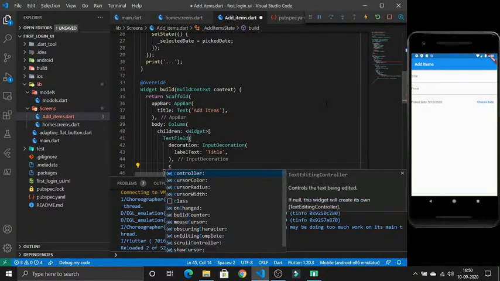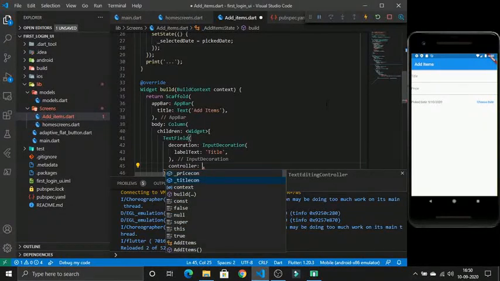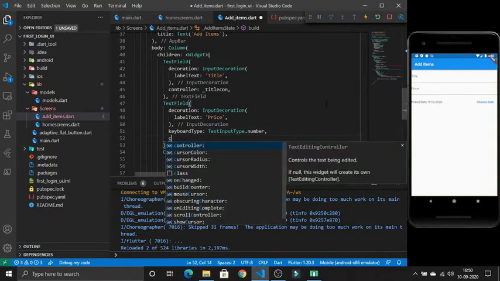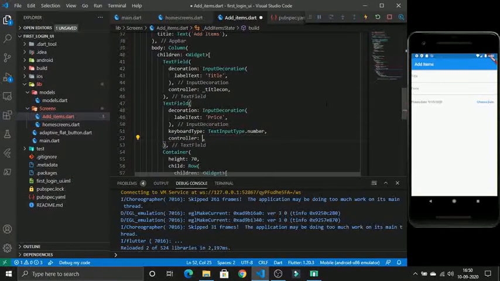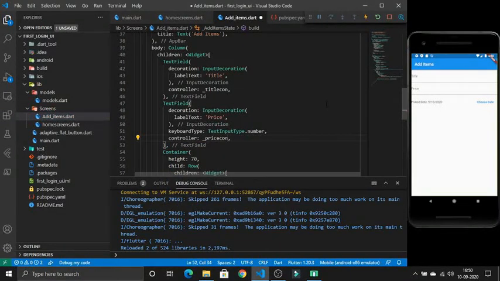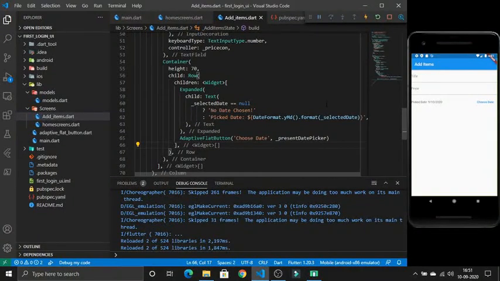Now here write TextEditingController, and underscore title controller. Then underscore price controller. And now we want to add a button so that we can submit our input.